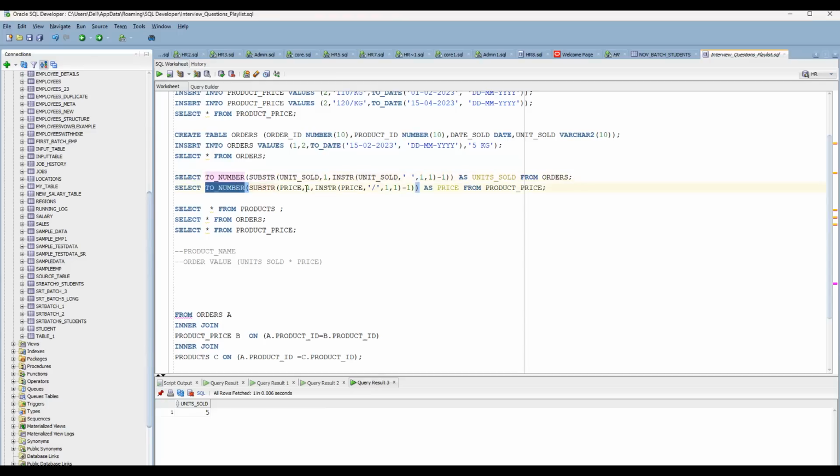Second thing, in price also, if you see the price here, it is the same thing, but here a slash symbol is the separator. Now here also you have to separate it, using instring and substring. You have done that. Now what is the next action item? You have to multiply units sold into price.